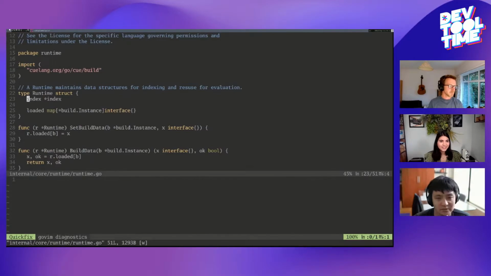Yeah, that's cool. Do you use autocomplete at all? Yeah, I do. Okay.